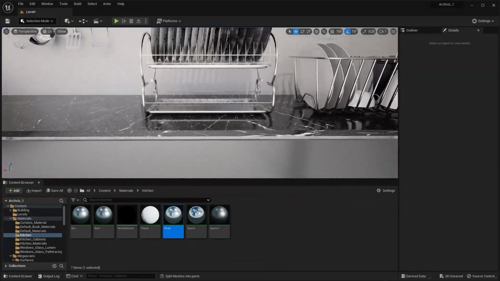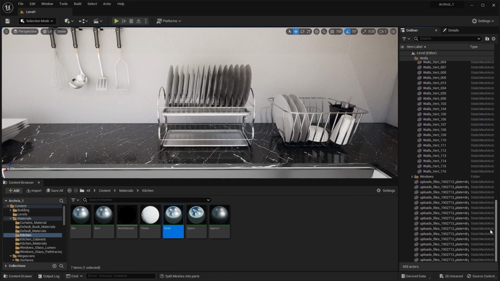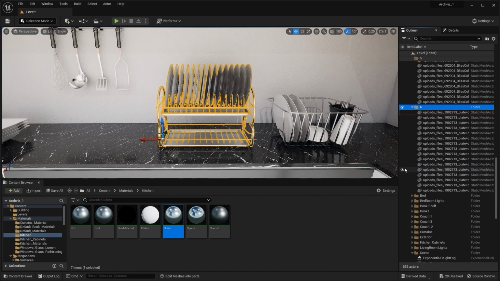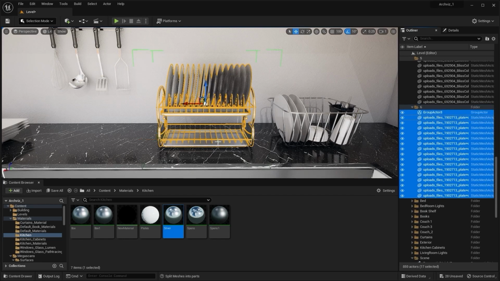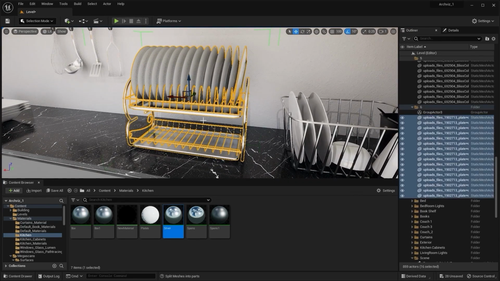Now I'll select all of these objects and let's move them to a different folder. I'll rename this as 6 and I'll press Ctrl G on my keyboard to create a group. But first let me ungroup this by pressing Shift G. Let's first separate the meshes of these plates.